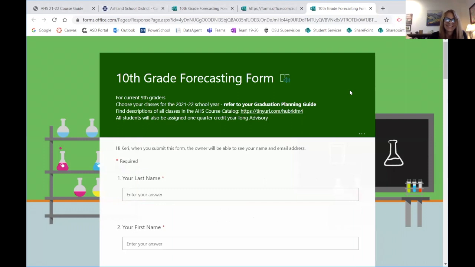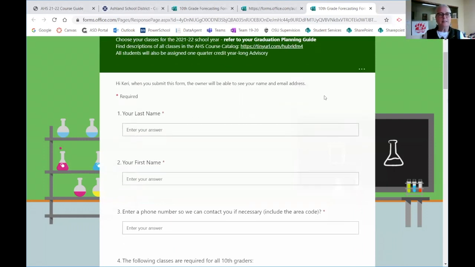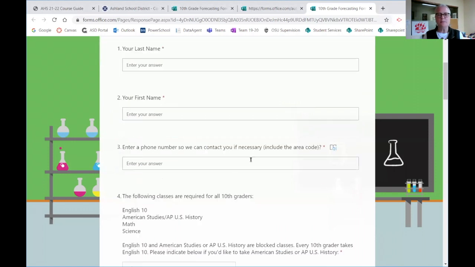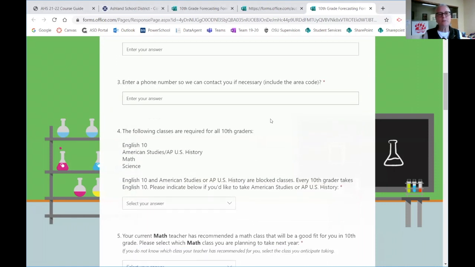When you open up the link, you're going to find this page. This is just asking you to put in your last name first, then your first name, because it's really easier for us to sort through information when you do that. We really want you to give us your phone number, and make sure your area code is first, because if we're having an issue and we can't get a class in, we're going to want to give you a call.